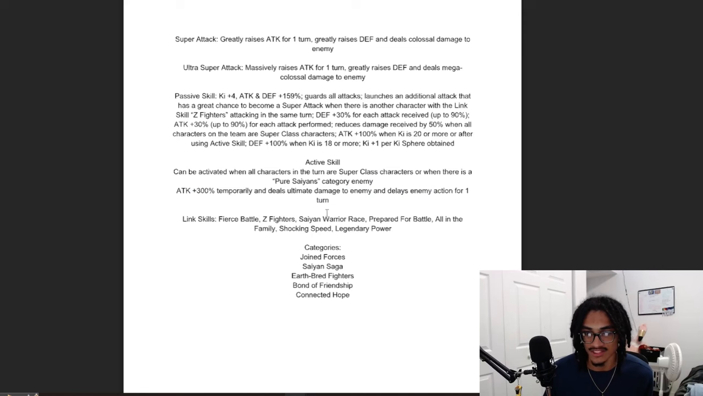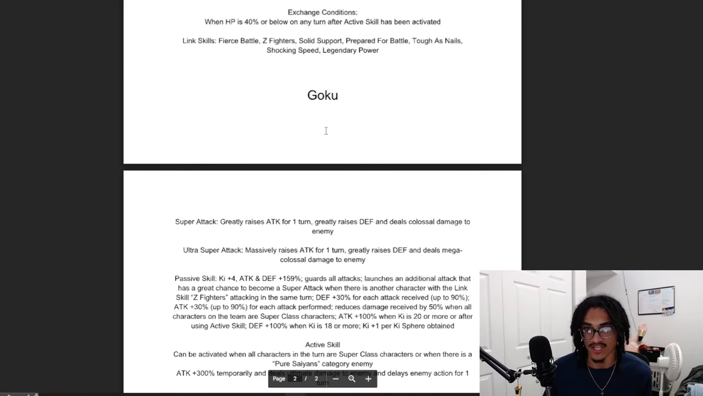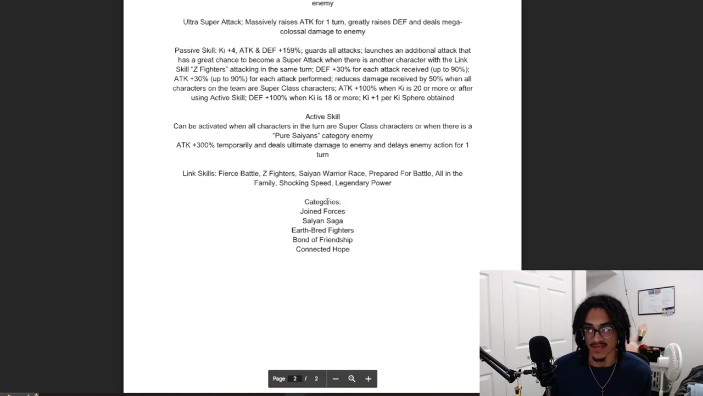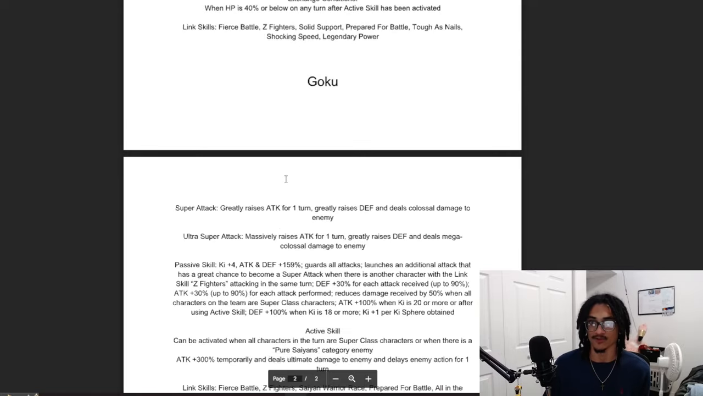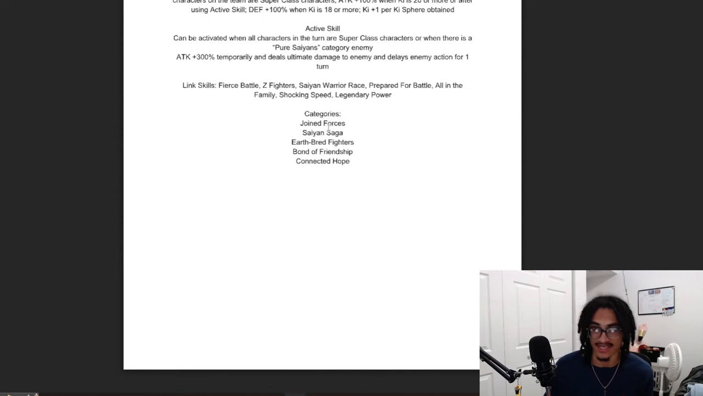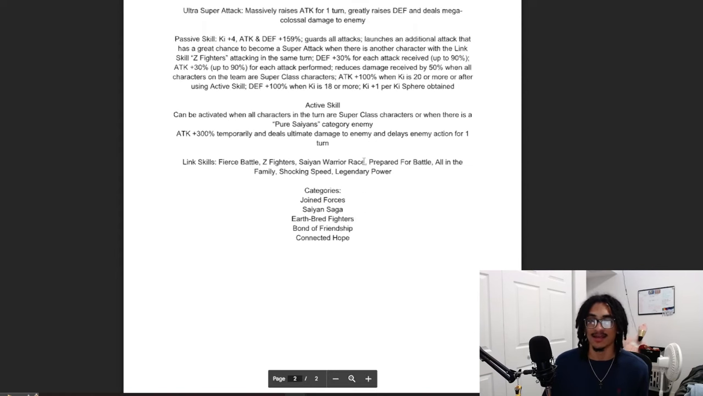Do any links change? Rare battle shocking speed, Saiyan Warrior Race. So the Saiyan Warrior Race is in place of solid support, and All in the Family replaces Tough as Nails. Yeah, those are the only two links that change, I believe. And the categories are Joined Forces, Saiyan Saga, Earthbred Fighters, Bond of Friendship, and Connected Hope.